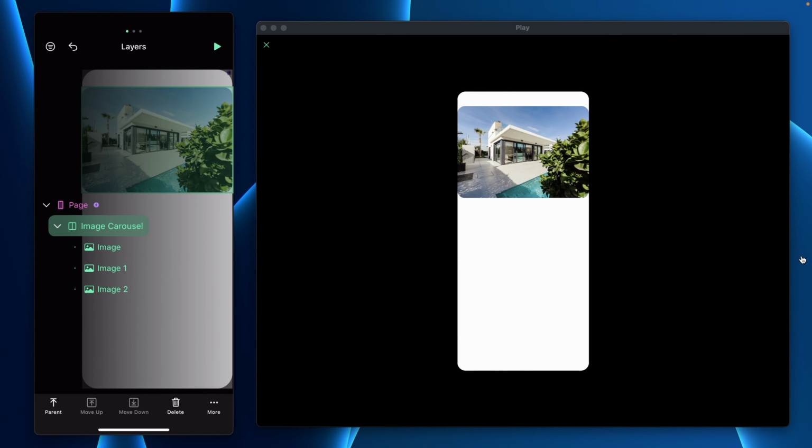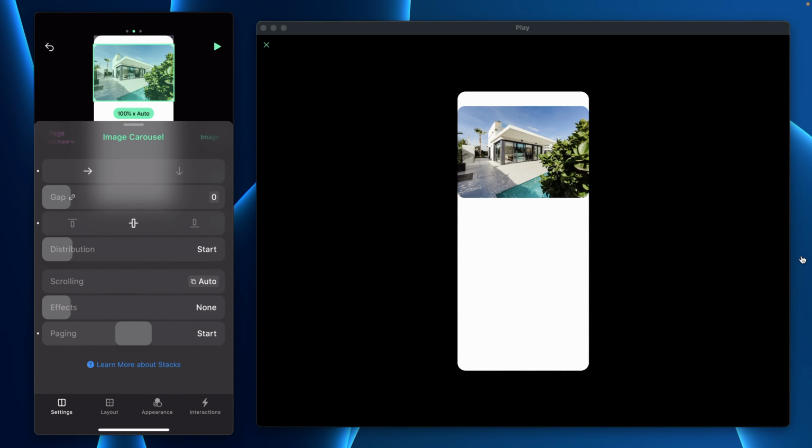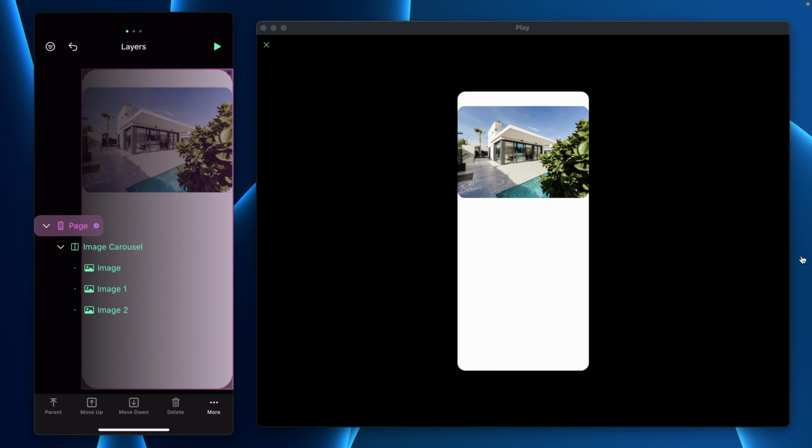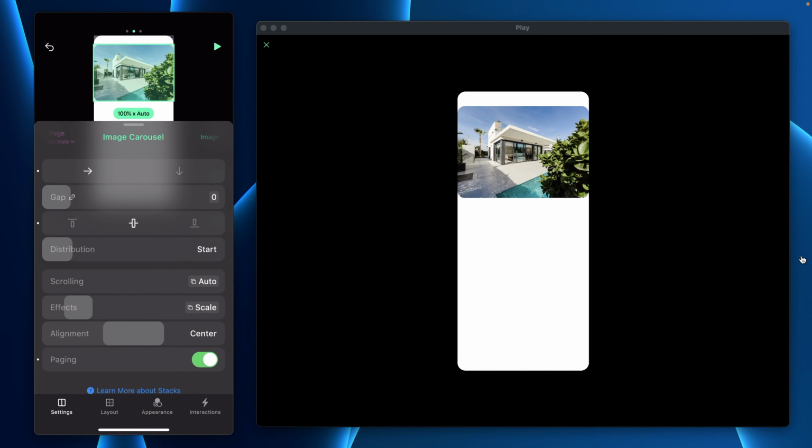To make things more interesting, we can also add effects. So in Layers, select the image carousel, and under Effect, you can scroll to, let's say, Scale, and now you will see a different transition. And there are multiple ones that you can choose, such as Fade, Fade Scale, Cover Flow Inverted, Pile, and Perspective. In our case, I will choose the Fade and Scale.